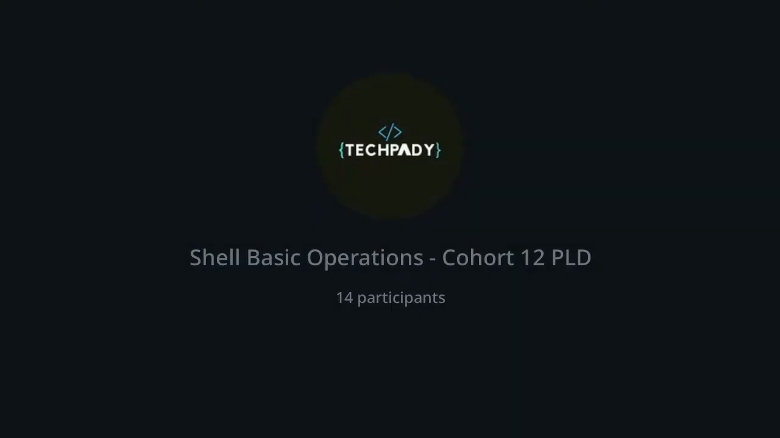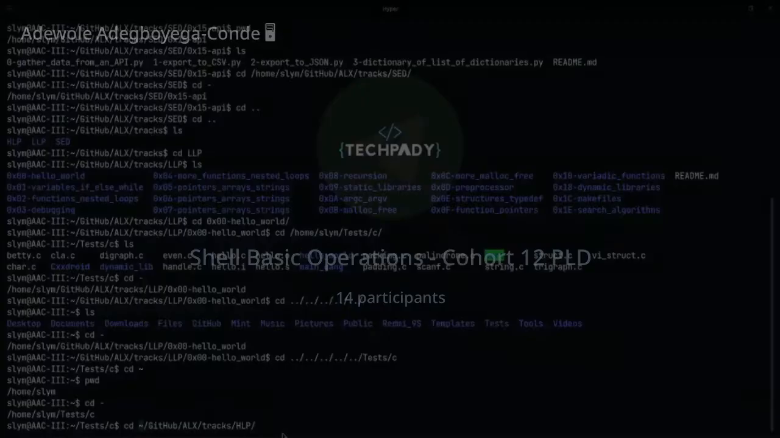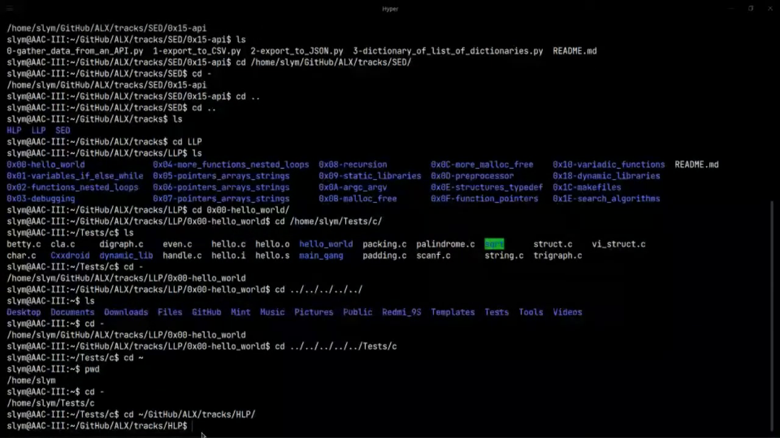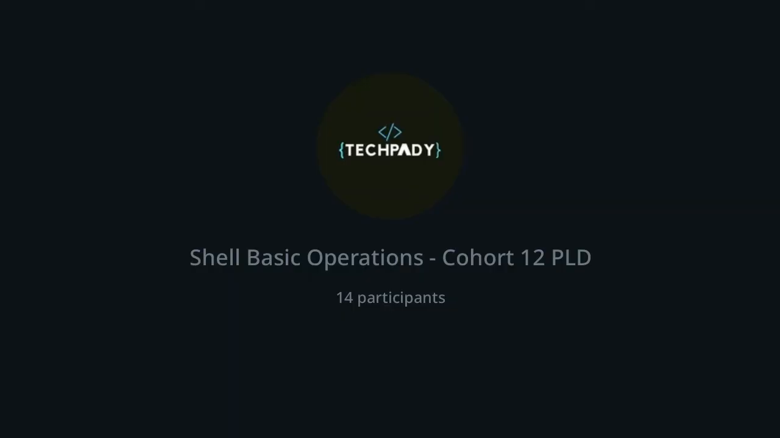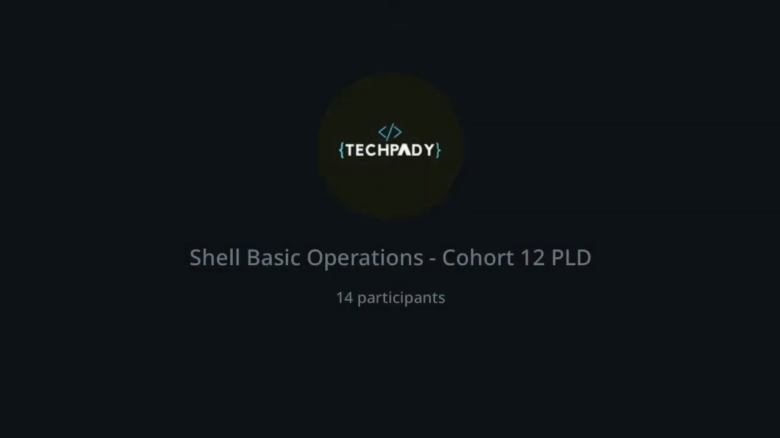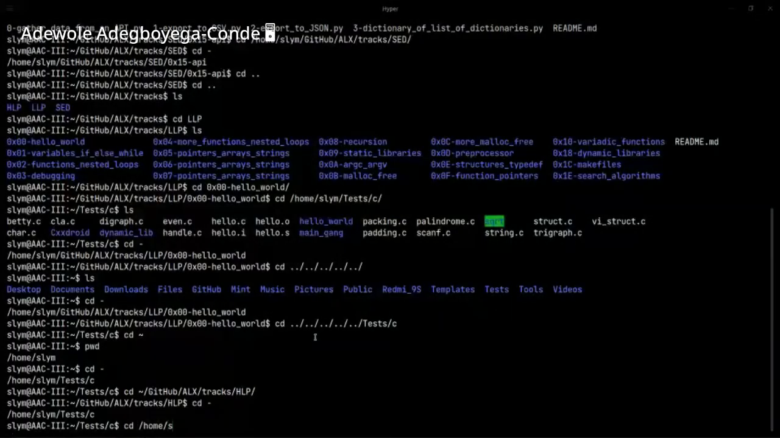So this is still an absolute path. If I hit enter now, it will take me to this directory, which is the same as doing this. So I go back to my test. It's the same thing as doing CD home / slim, GitHub, ALX, tracks, HLP. Right?